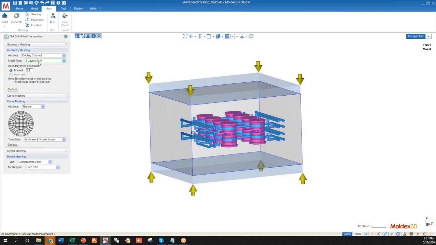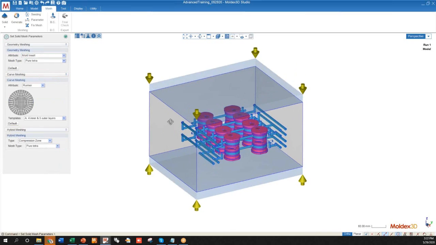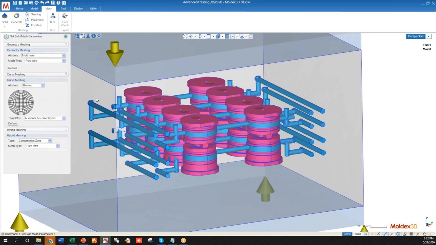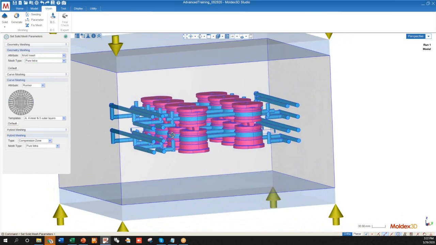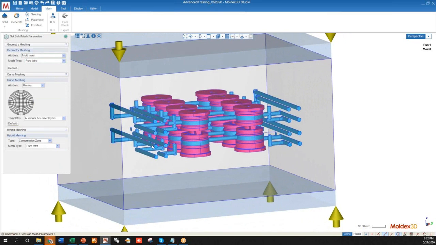Cooling channels will be 3 layers BLM, and we're going to try to squeeze down the boundary layer section as much as possible. Use a 0.2 offset ratio for that. And then for the mold inserts, this is actually going to be quite important. I believe the default is pure tetra, and we want to make sure that it stays that way. Pure tetrahedral elements are actually very good at approximating heat transfer, and they end up decreasing our overall element count versus something like the boundary layer mesh for mold inserts specifically.